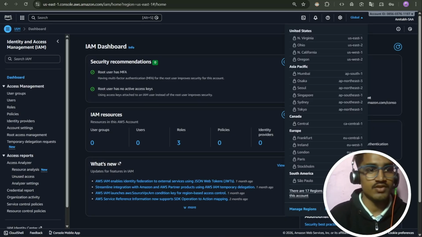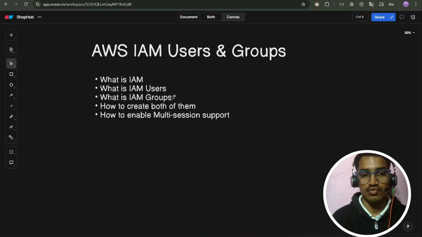And AWS IAM is used to share your AWS account within your organization, so that any user or group, suppose you have a developer group or operation group, can use your AWS account and perform whatever actions they have to do.